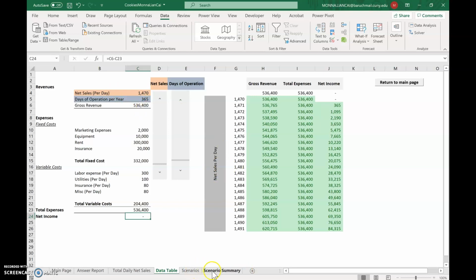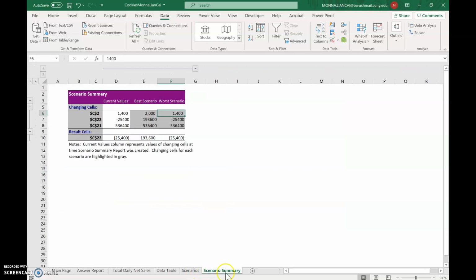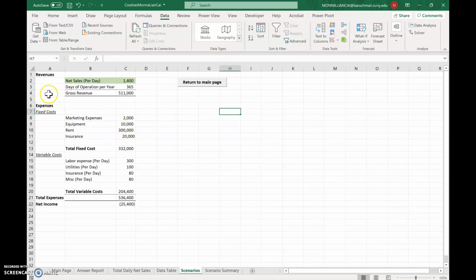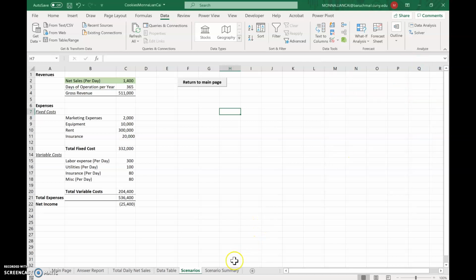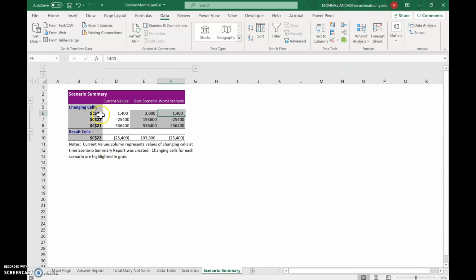Lastly, we have the scenario summary. This allows you to change or substitute input values for multiple cells. Therefore, you can view the results of different scenarios at the same time. Here I went to Scenario Manager, and you can see that I created 2 different scenarios, which are the best scenario and the worst one. We came up with the summary, and it says that the best scenario is when I make $2,000 per day in net sales, and the worst one is $1,400.